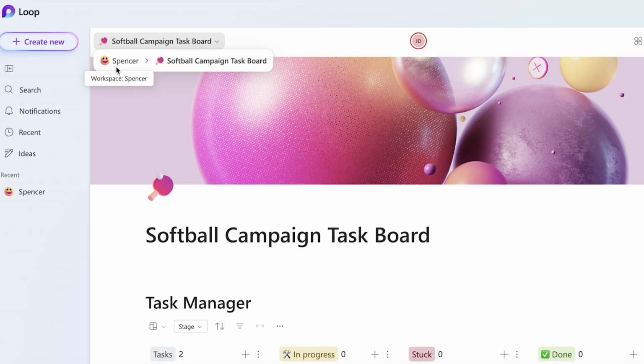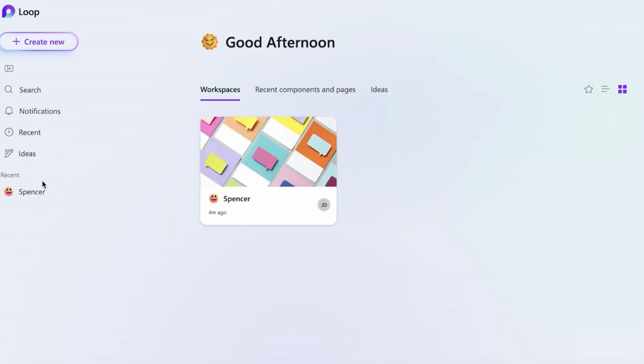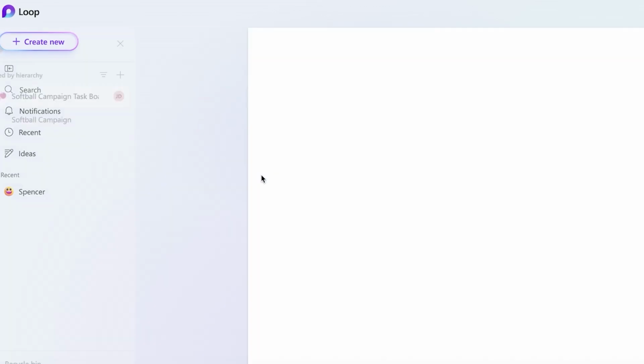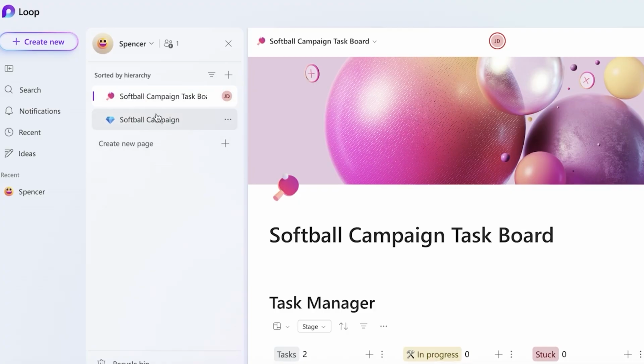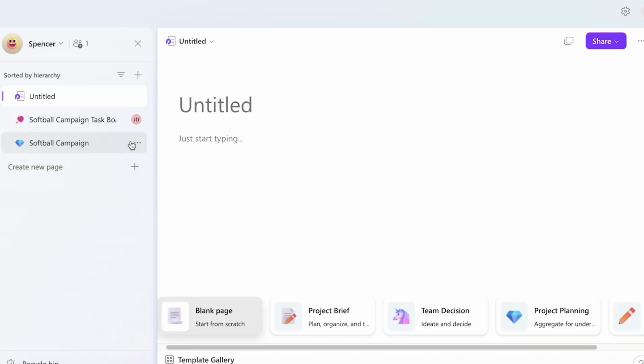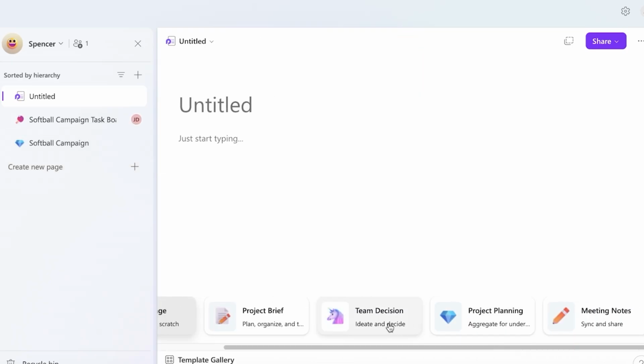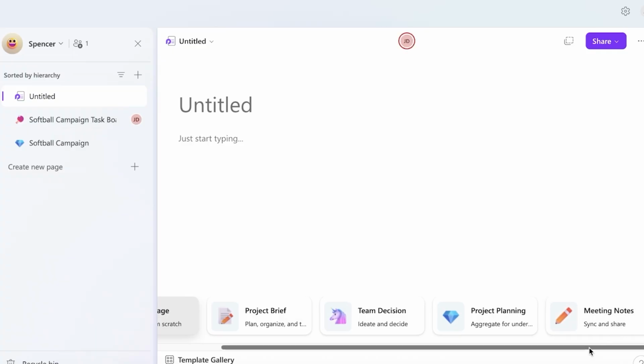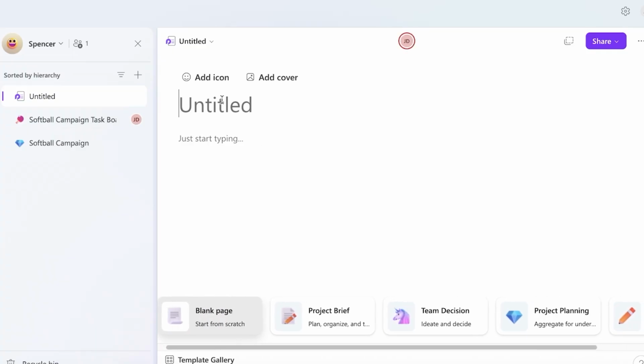Now, if we want to go back, we can go back into our workspace. So you guys can see this is our entire workspace. Within our workspace, we have two spaces. So a campaign page and then our task page. Project managers can also include other elements. So if you want, you can add team decisions, meeting notes. What I like to build is a my work area.